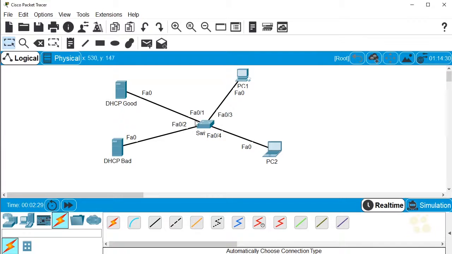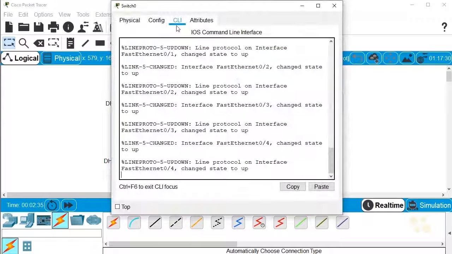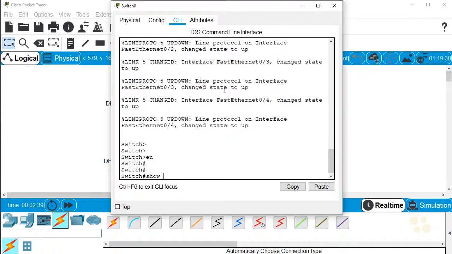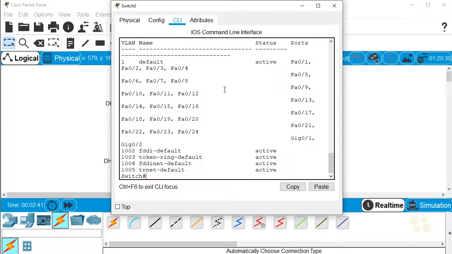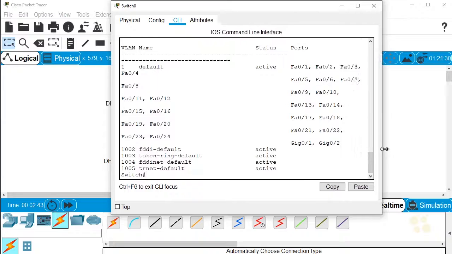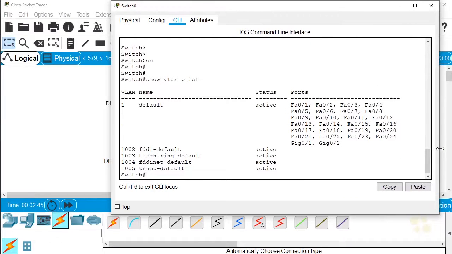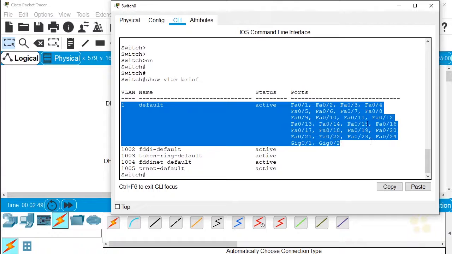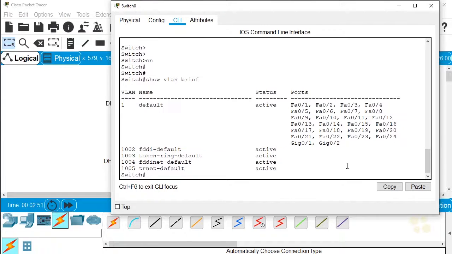Fantastic. So for the switch, let's just verify that all the ports are associated with VLAN 1 by default. So we'll click on the switch and we'll go to the CLI tab, press enter a few times, go into privilege mode, do a show VLAN brief. And I'm going to expand this a little bit so it's a little easier to read. There we go. And sure enough, all the ports by default are in VLAN 1, so we're good to go from that perspective.